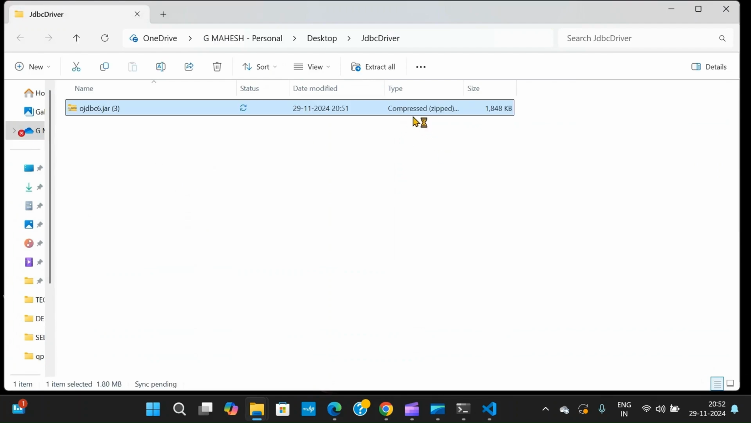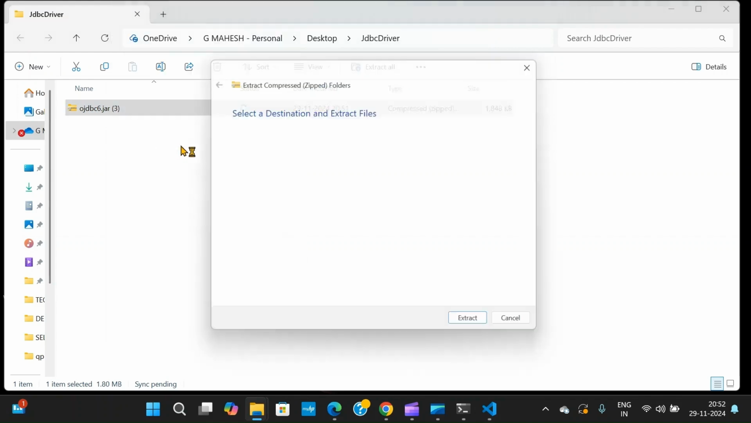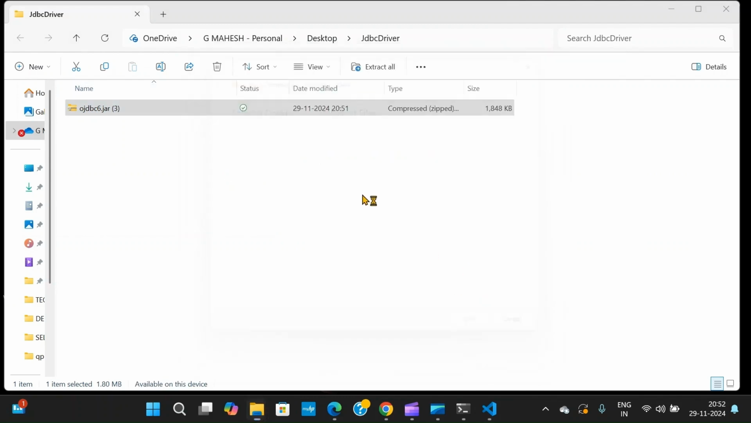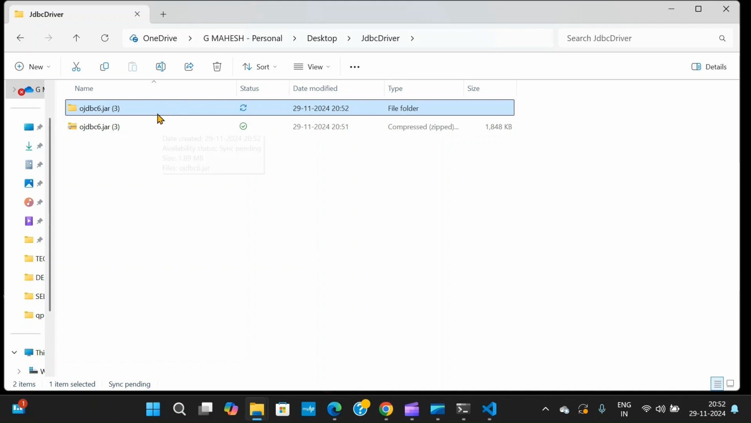Now here this is a compressed file. You can see here compressed file, but you need to extract the file which is available inside it. So select that and go for extract. Here you have an option, or you can just right click and go for extract. And where you want to put that, maybe I give the same path to put the extracted file. So you get a folder like this.